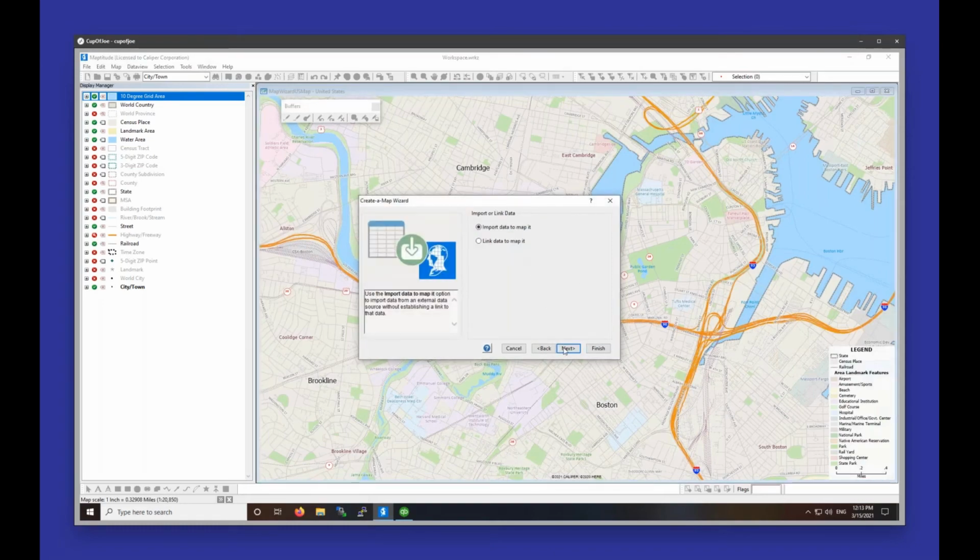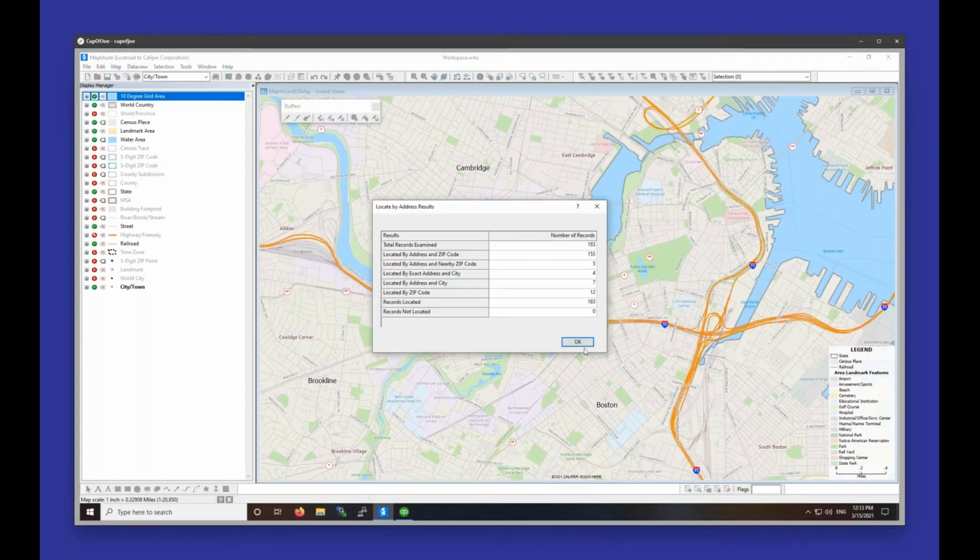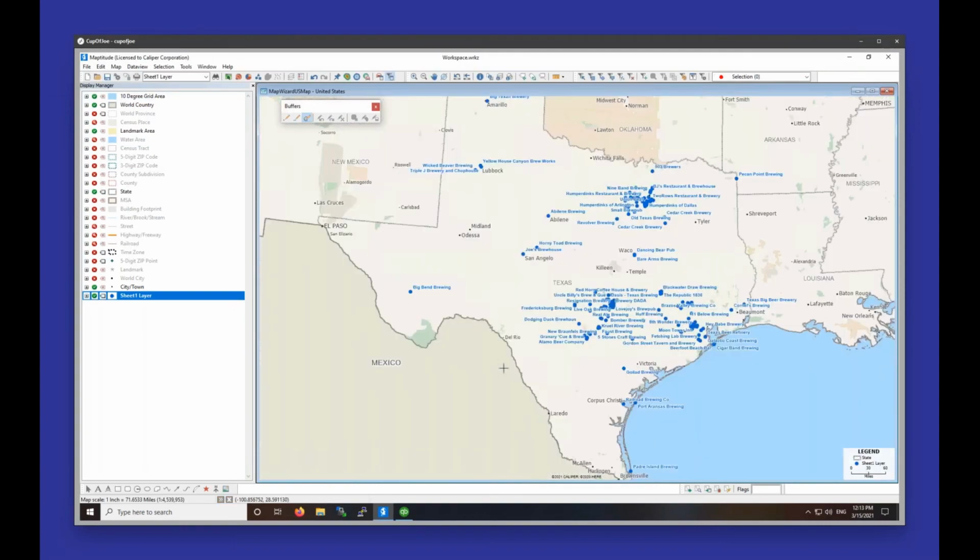I'm going to import the data. And I don't need a type of theme, but I will go ahead and display labels with the name of each location. So there's all my Texas points.